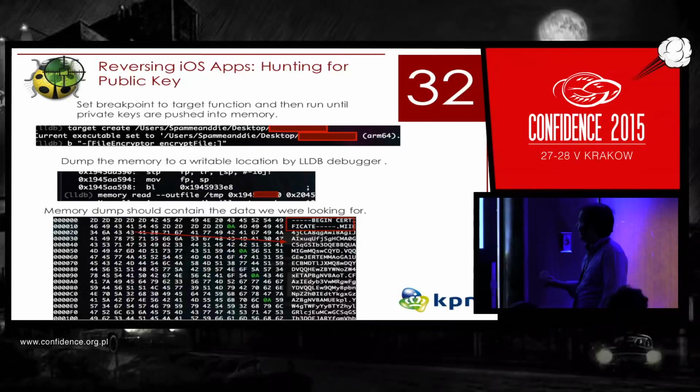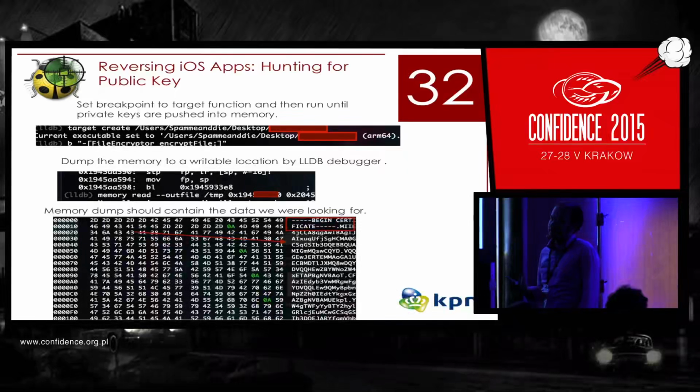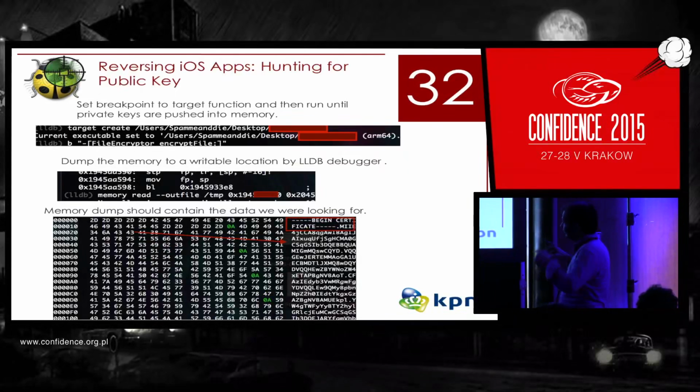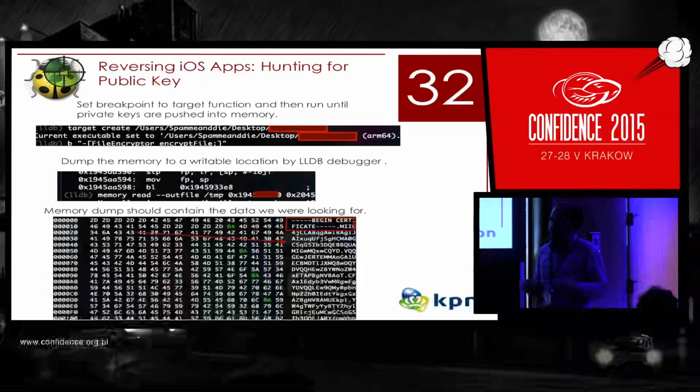So I reattach my executable to LLDB. The good thing about debugging and reverse engineering in the iOS environment is you can simply pass a breakpoint to the specific function name, as shown on the very first screenshot, like the file encrypted file. So put a breakpoint there, run the executable, and see what happens.